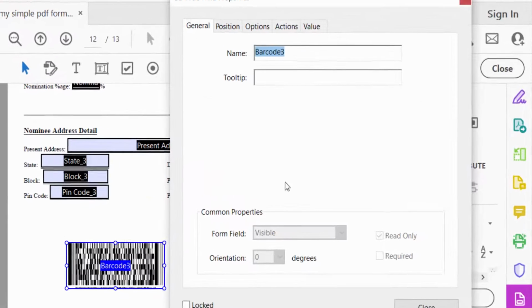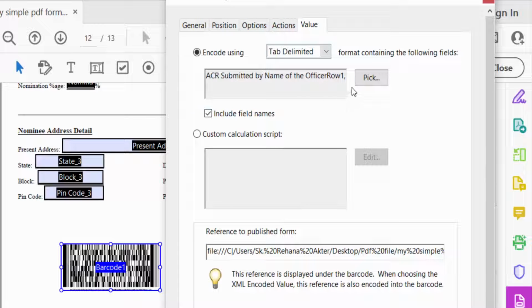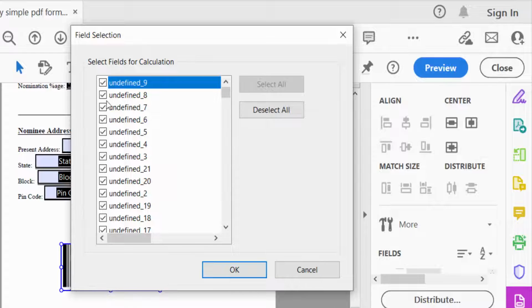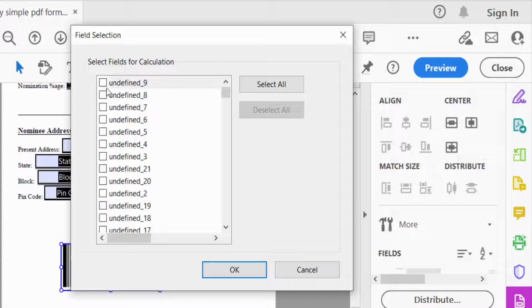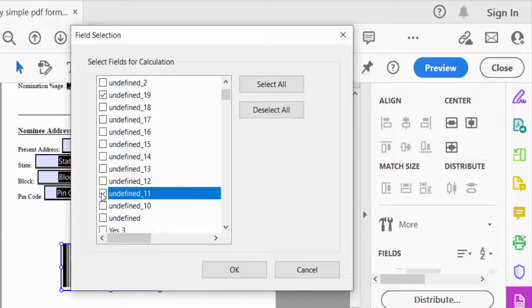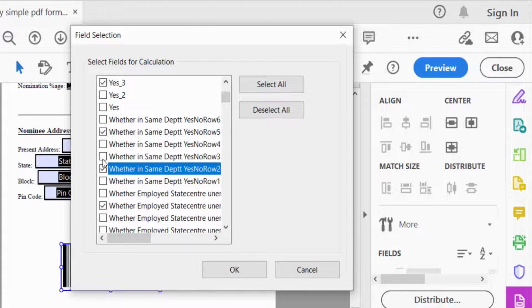This is the barcode field properties, and these are the general options, and you can change this barcode name. Go to the value options and you can pick the field selection options. You see every field is selected in this field selection for calculation. Now I deselect all these fields and I select the individual field that I need in this barcode. I select this, just click on it and pick this field and press OK.